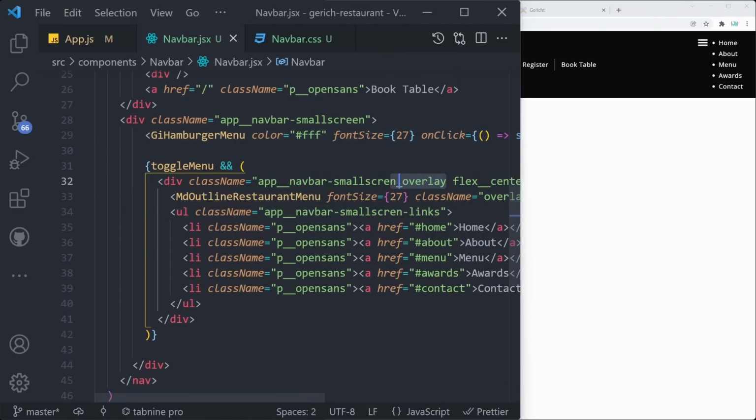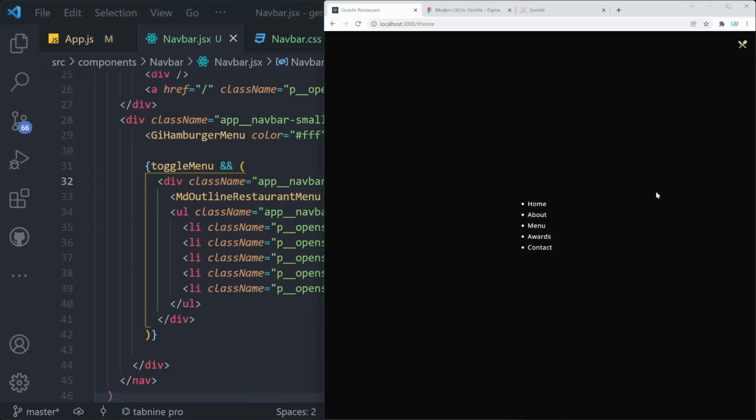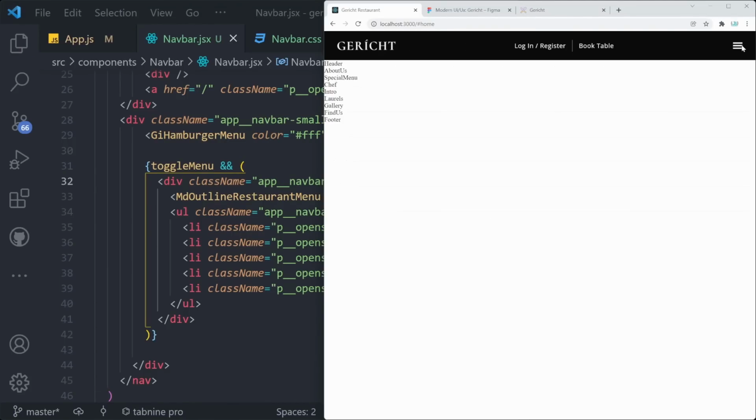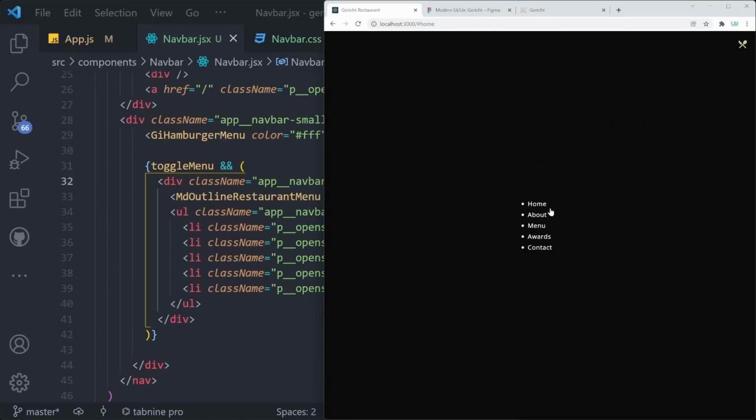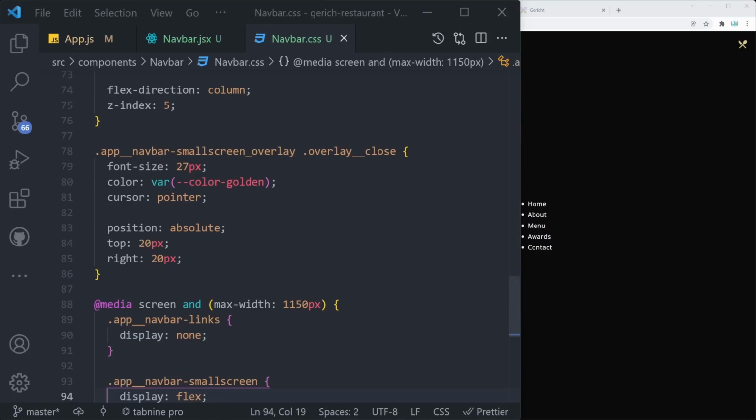So to show the overlay, looks like I have a small typo right here. I'm missing another E right here. So if I do that, we can now see that great overlay and we can close it, open it, close it, and there we go. Let's implement the actual list items inside of that overlay. We can do that above our media queries, below the overlay close.